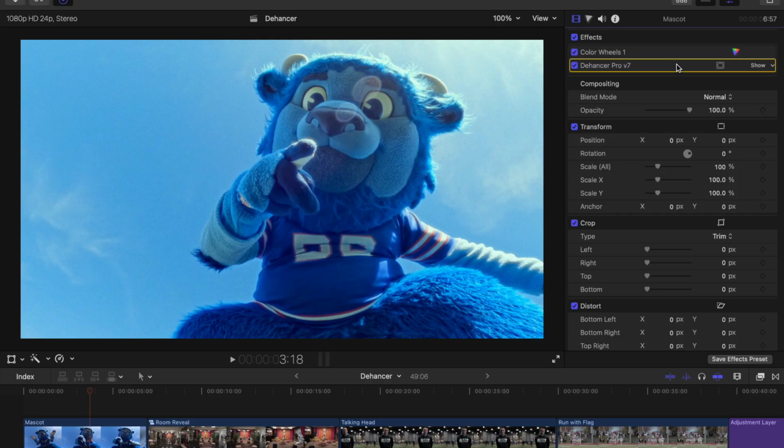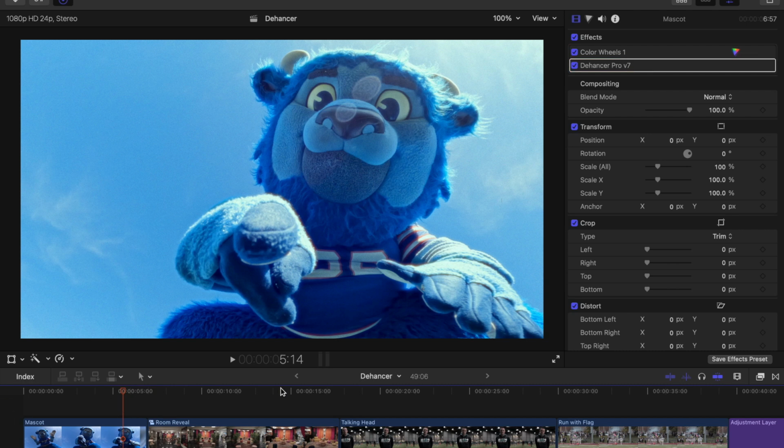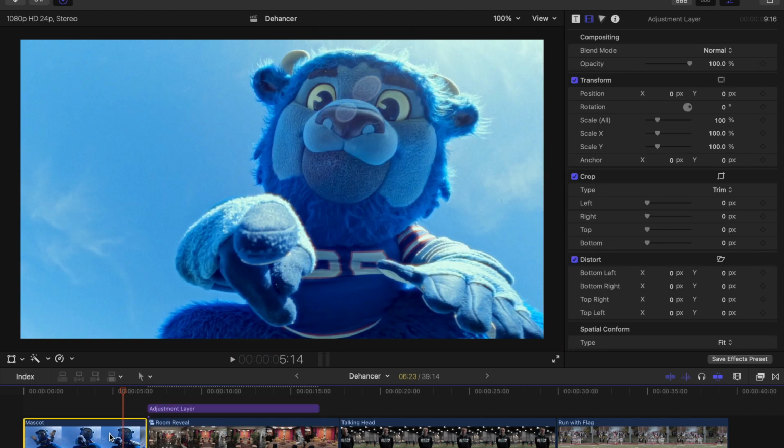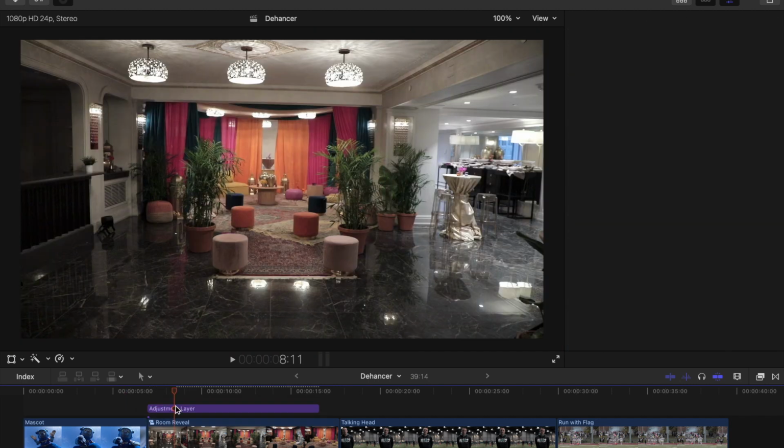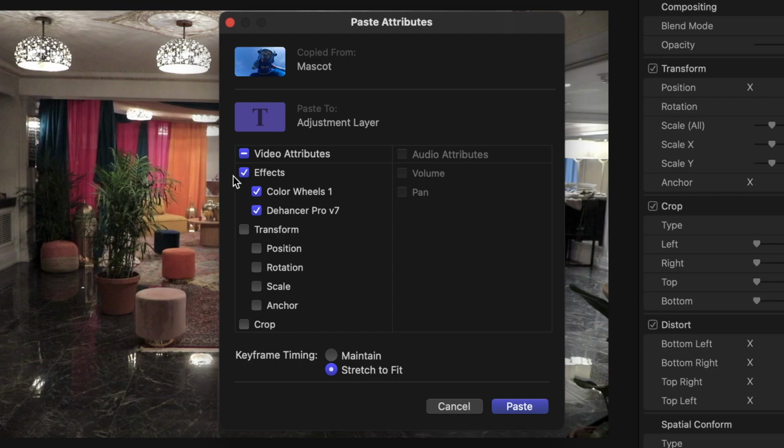So normally from here, what I like to do is add my LUT over all of my other clips. So what I would do is just add an adjustment layer and drag it over all of these clips. But what's nice about Dehancer is you can add all of the effects to an adjustment layer. So we go Command C, select the adjustment layer here, Shift Command V. And we don't need the color wheels, just the Dehancer.